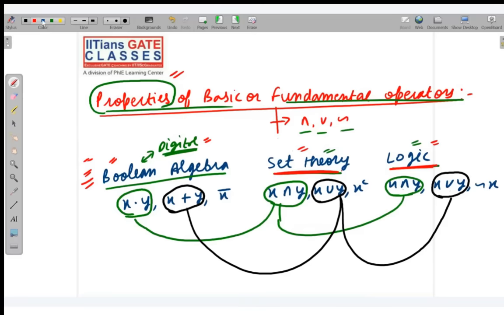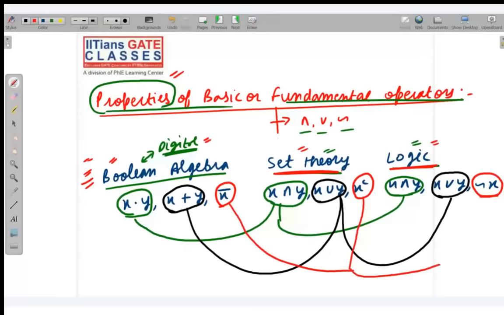In logic, NOT is represented like this, not of x. In Boolean algebra it will be represented like x bar, and in set theory it will be represented like x complement. Here in Boolean algebra x and y are Boolean variables. In set theory x and y are sets, and in logic x and y are logic variables. No problem. So all these will be the same. We will focus on Boolean algebra, because once you study Boolean algebra properly, your digital logic part will be over.